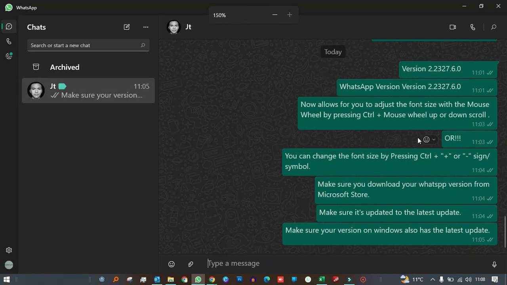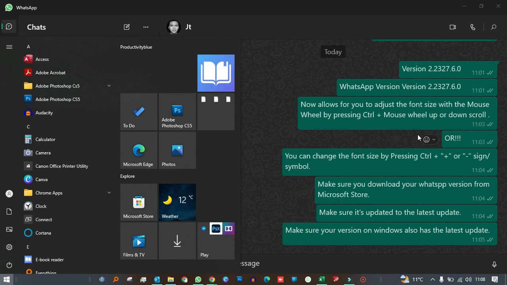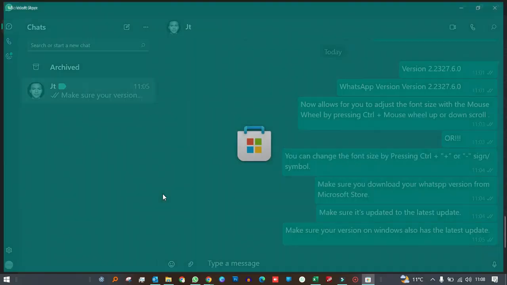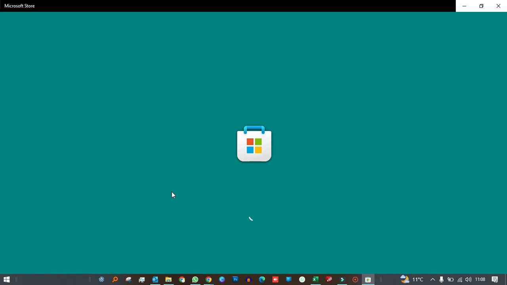And in order to do this, you have to keep in mind that you have to get your WhatsApp from the Microsoft Store. So make sure that your version of WhatsApp is downloaded from the Microsoft Store and not from anywhere else other than that in order for it to work.